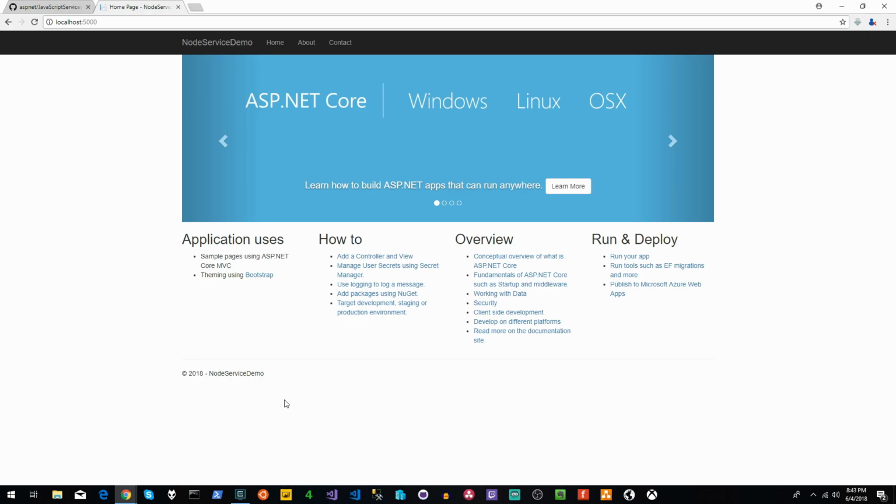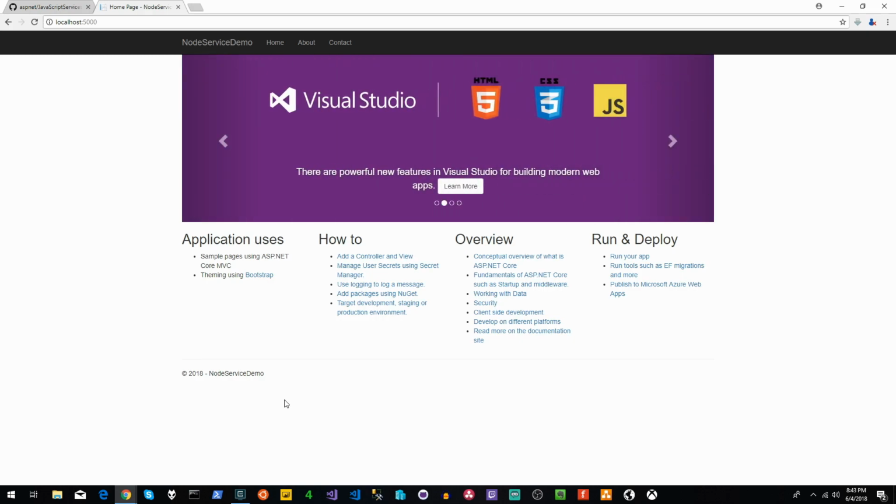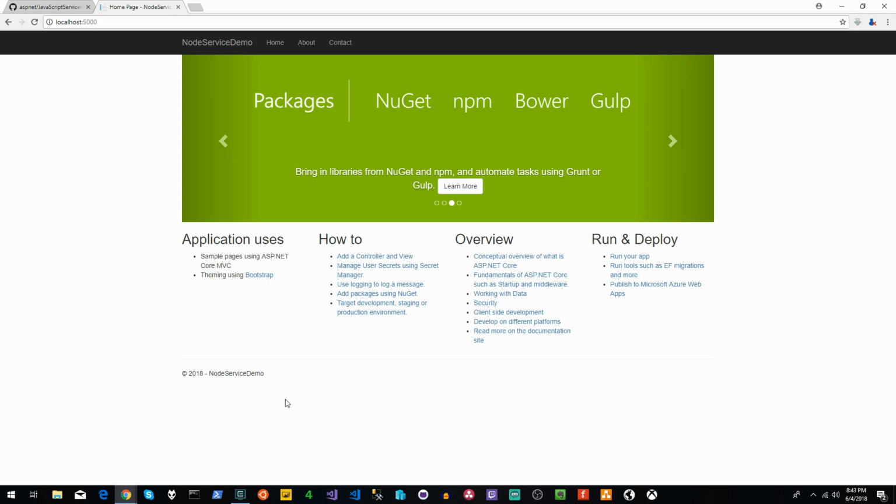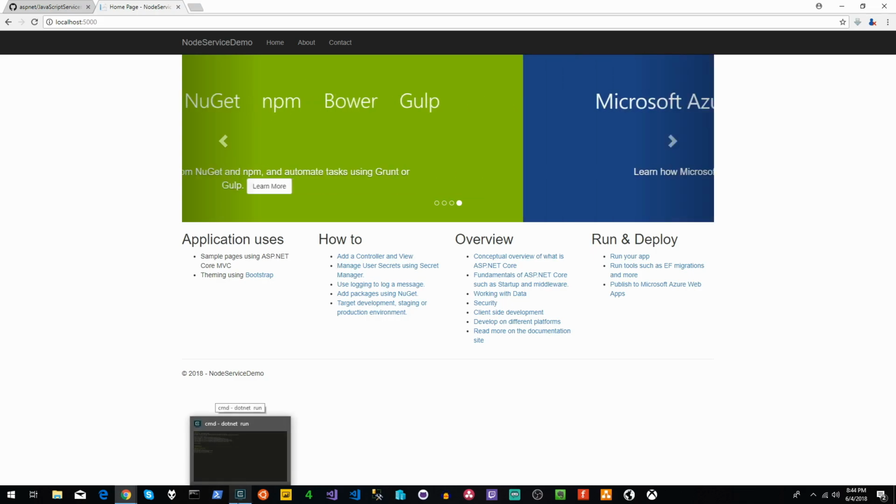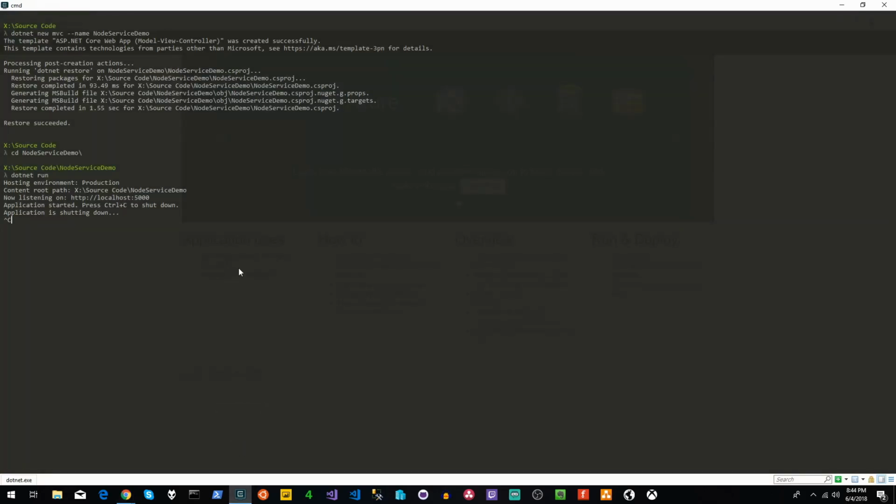Okay, so here's my application. That seems good, right? This is the boilerplate code that we have here, and that's how a simple ASP.NET MVC application looks. Now that's been done, let's go ahead and stop the server.